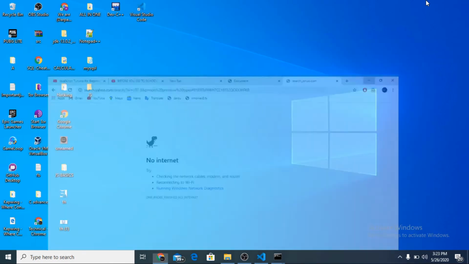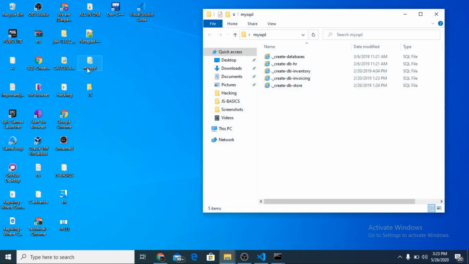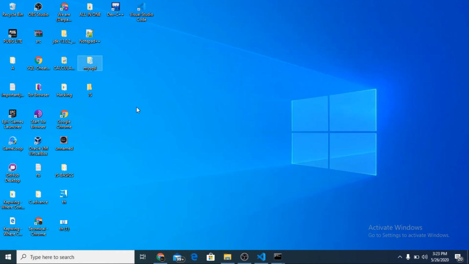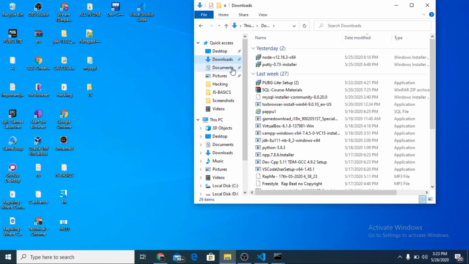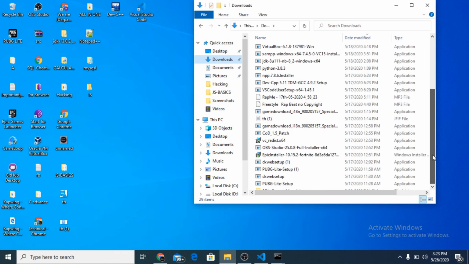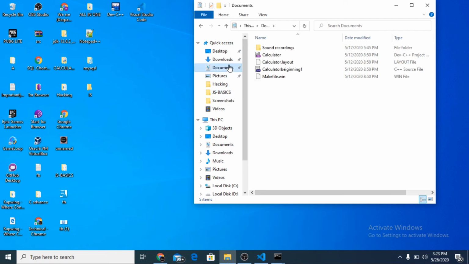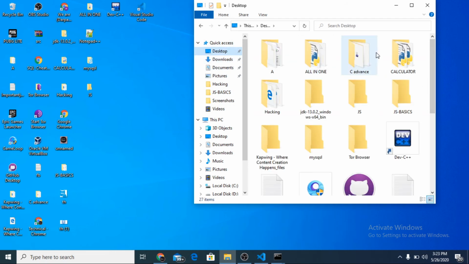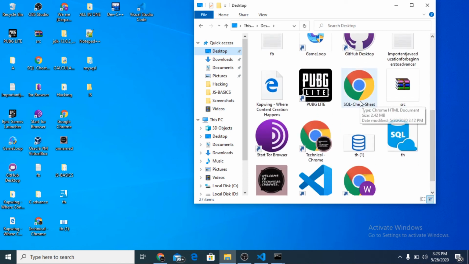It's time to open my SQL file. I want my cheat sheets that can be found in here. Download the documents, desktop, or we can find anything. So here, let's open this SQL cheat sheet. Why am I opening the SQL sheet? Because we are learning JavaScript, and SQL is also used in JavaScript, so I can know.